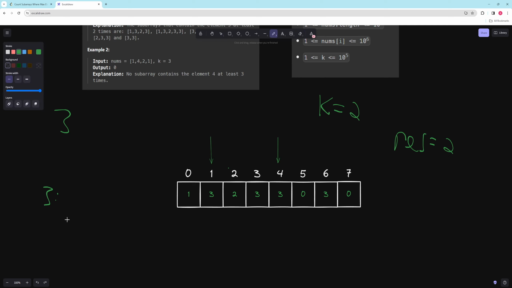So what we want to do is shrink it until we have 2 3s, and the left index is on a 3. So that's going to be right here. Because if we make it any more, then this will be invalid. As soon as we make the left go further, it'll be invalid. So now we have 2 3s again.